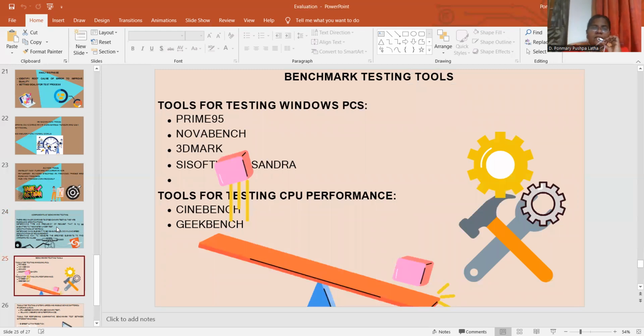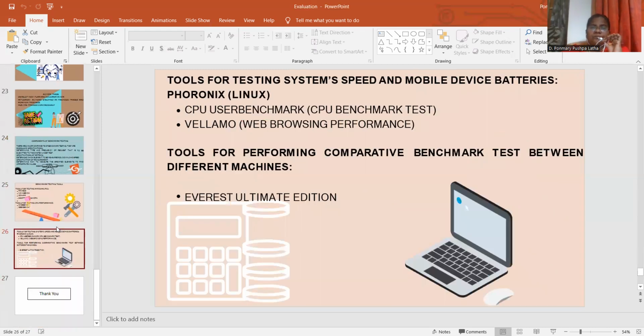There are different tools. Prime 95 and Nova Bench are tools for testing Windows PCs. For testing CPU performance, there are Sign Bench and Geek Bench. For testing system speed on mobile devices, there is CPU User Benchmark. Velloma is there, and for performing comparative benchmark tests between different machines, Everest Ultimate Edition is available.